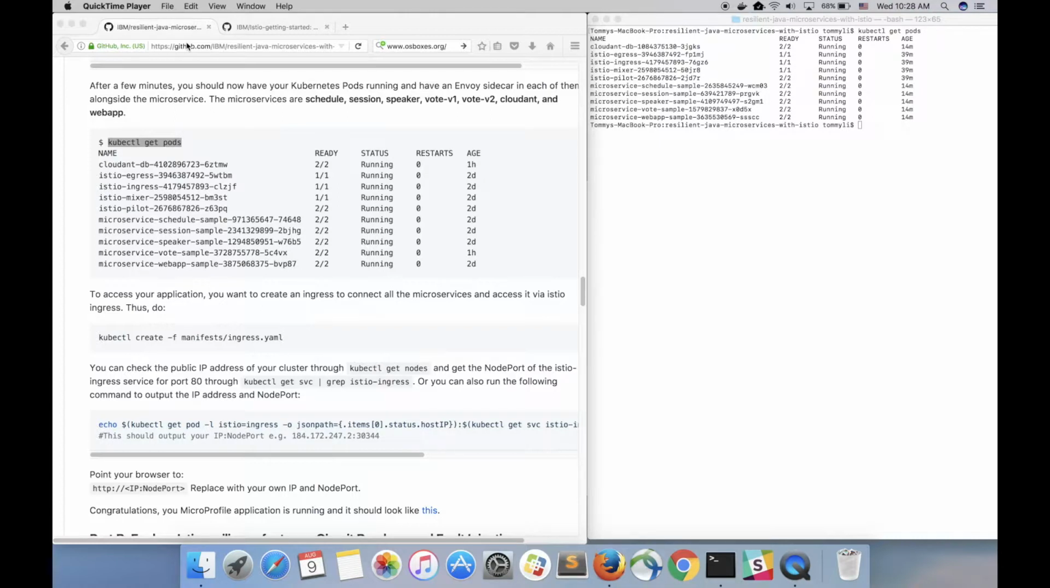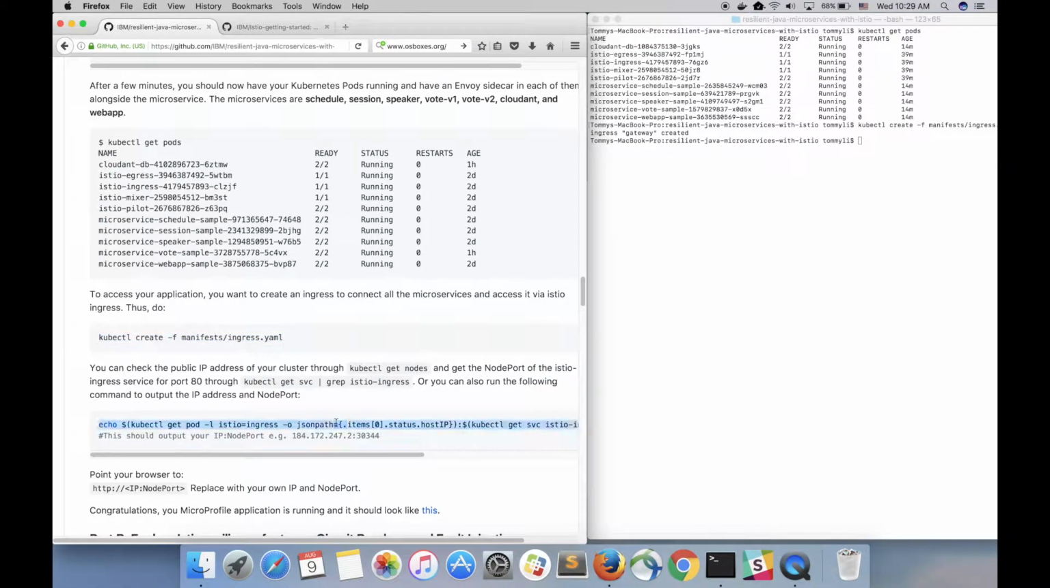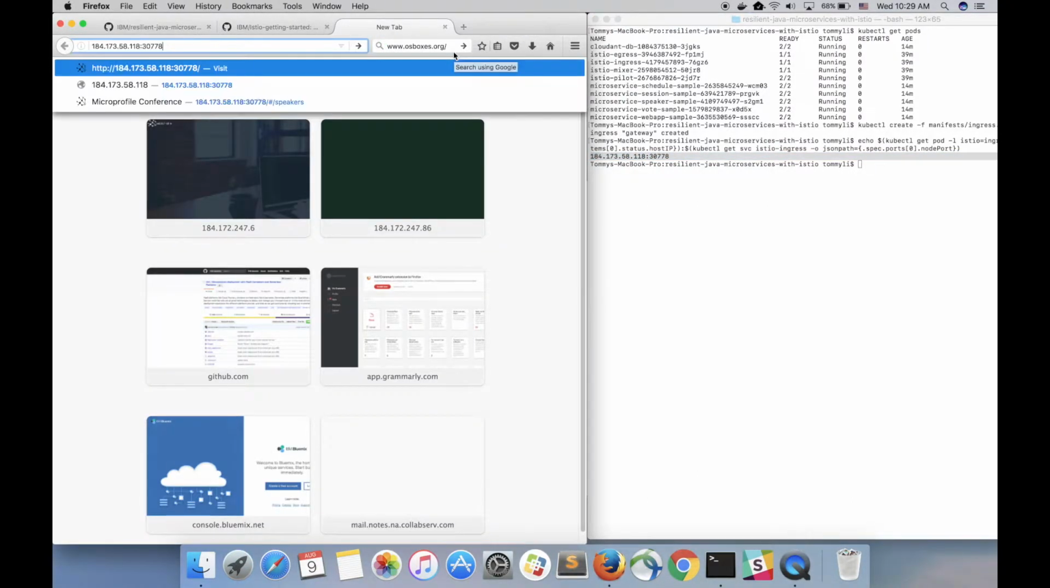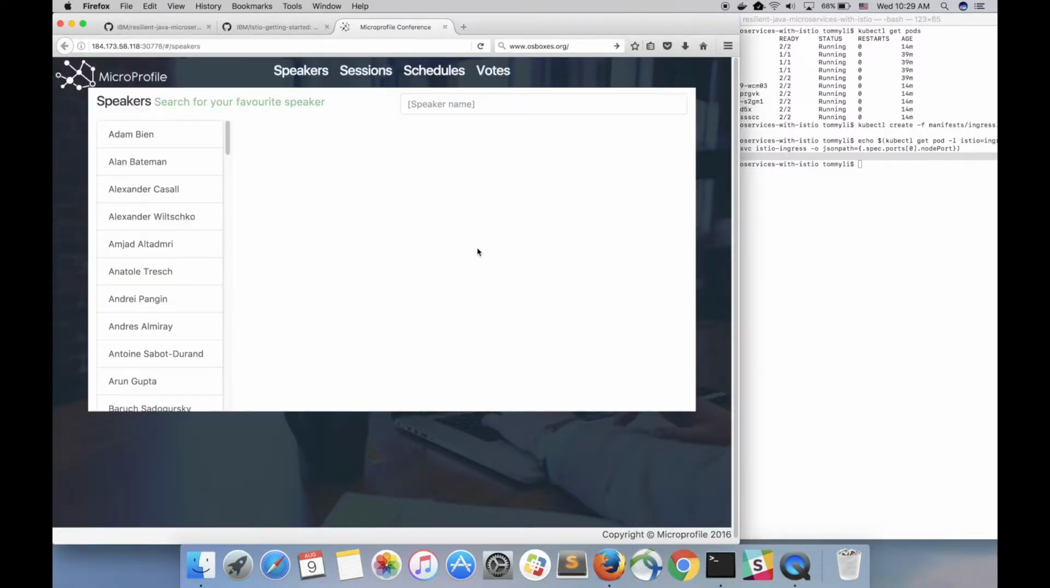Then, since we need to access our microservice using Istio, we need to create an ingress gateway in order to access our microservices via Istio ingress. So let's apply the ingress YAML file in our Kubernetes cluster. After you create the ingress gateway, you can use this command to see the website link for your microservices. So go to a browser and open this link. You should be able to see your application and microservice running on this site.